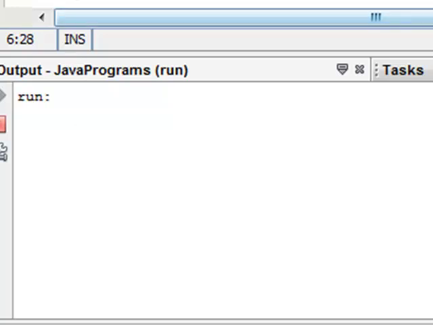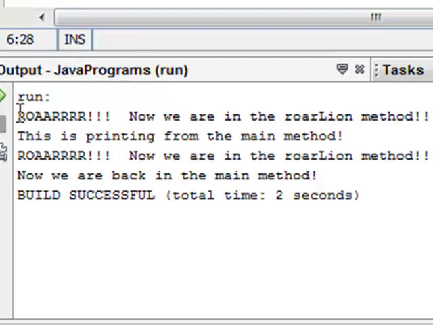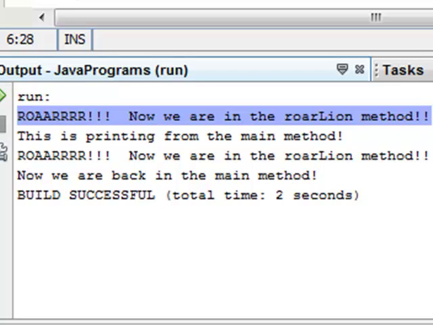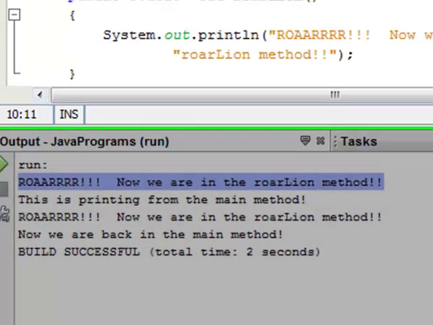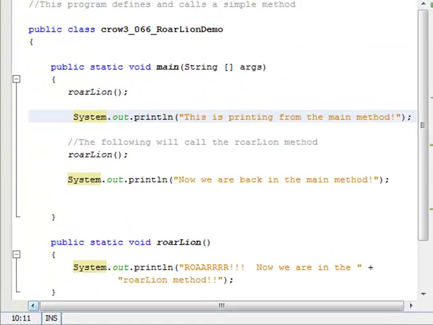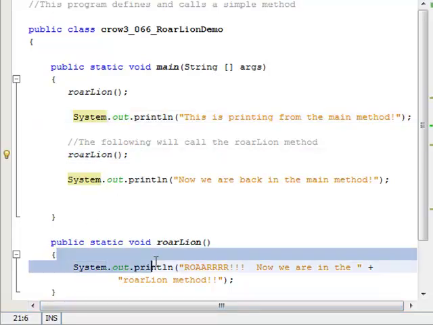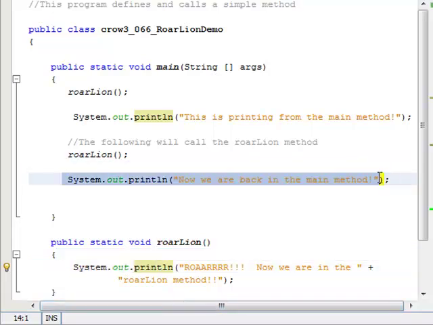so now the first thing that this program does is it does the roar_line method. It prints the following to the screen, then it comes back to here. It says this is printing from the main method. And then we go back to roar_line. We call the roar_line method again, and it prints that to the screen, and we come back to here. Now we're back in the main method.